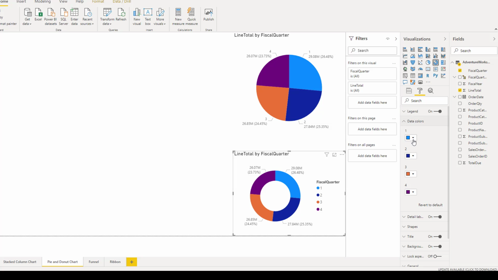We could change the data colors. So if you have a certain category you want to be a certain color, you could change those. Or maybe you want to have different types of blues. Let's try that. So yeah, if you wanted to have a more of a color themed report, you can come in here and change the colors so that they match your report.